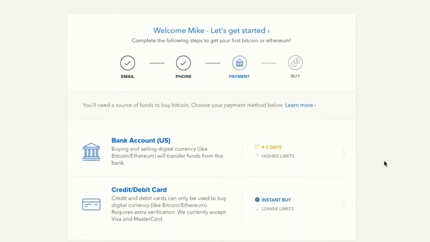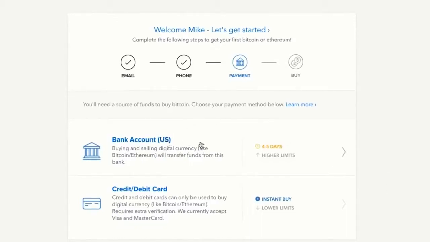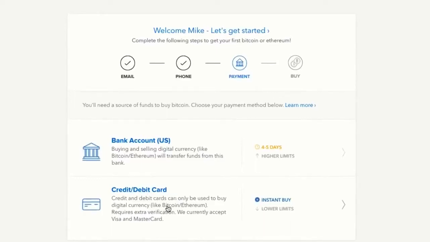So now you'll need to choose how you're going to fund your Bitcoin account. You have two different options here. You can use your bank account and pull directly from there, or you can use a credit or debit card. So each has their own advantage and their own disadvantage. Funding with your bank account enables you to buy a higher amount of Bitcoin, but because the banking system is so slow, it'll take 4 to 5 days to receive all of your coins.